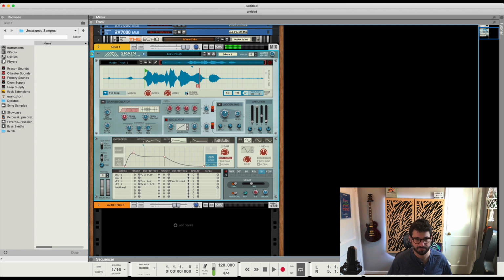This is how grain works. This is how grain works. This is how grain works. This is how grain works. This is how grain works. This is how grain works. This is how grain. Actually, let's do global position off. This is how grain works. This is how grain works. Sounds horrible.